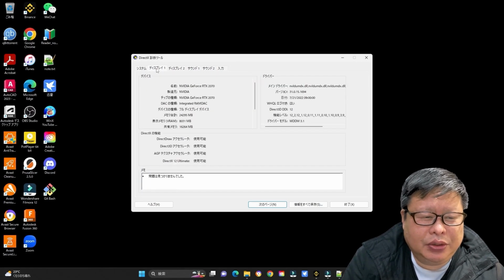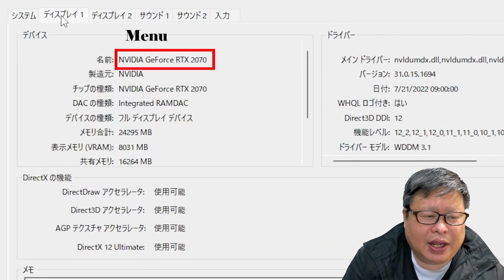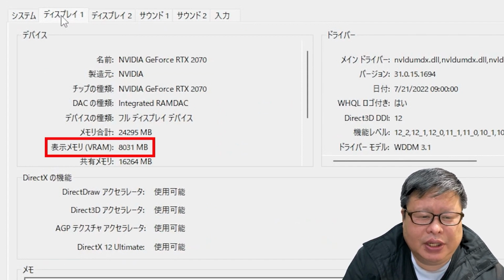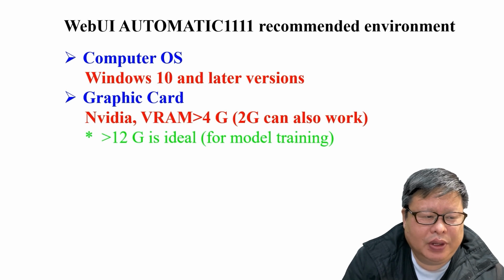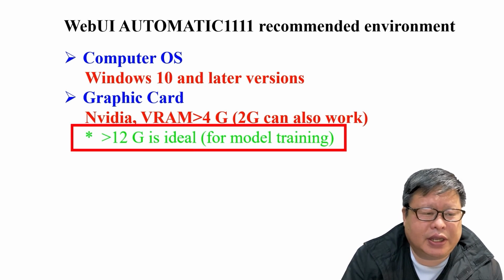In the display menu, you can see the properties of your graphics card. NVIDIA cards are recommended. When the VRAM is less than 4 GB, the program runs with more difficulty. Although it can also run with a relatively small VRAM, you have to pay special attention before the program starts running. You can find out how to do it in this video. It is ideal if the VRAM is greater than 12 GB. This can save a lot of time during model training.